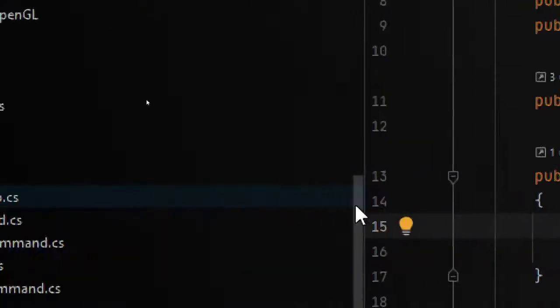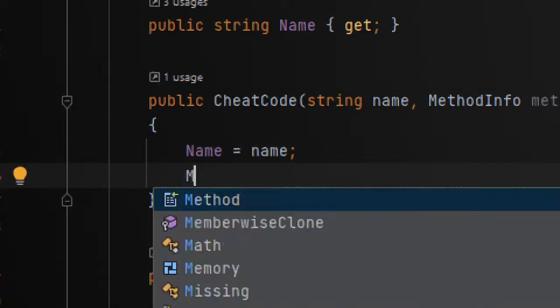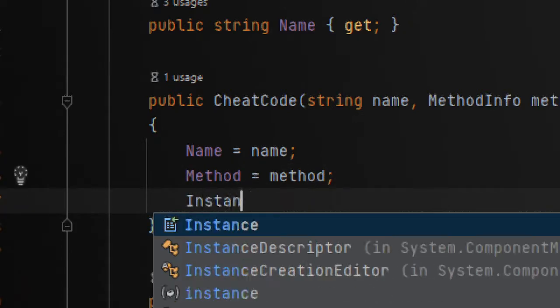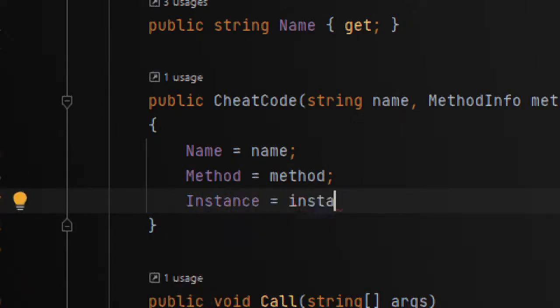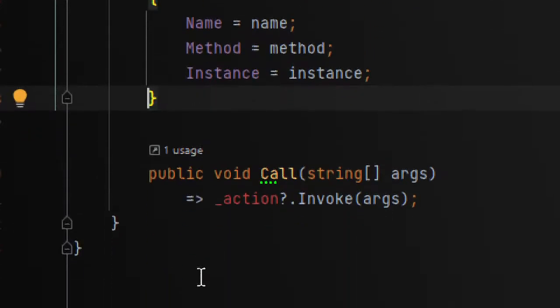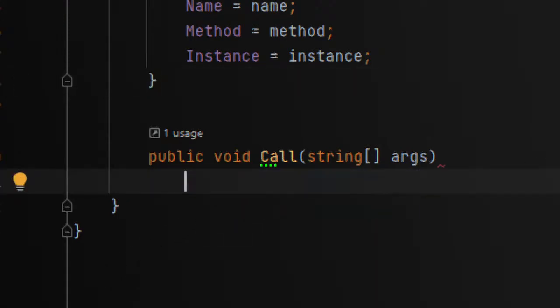So we're going to set that all up here. Method is going to be method. Instance is going to be instance. An instance can be null, because you have static classes that obviously don't have instances. So this is going to be different.